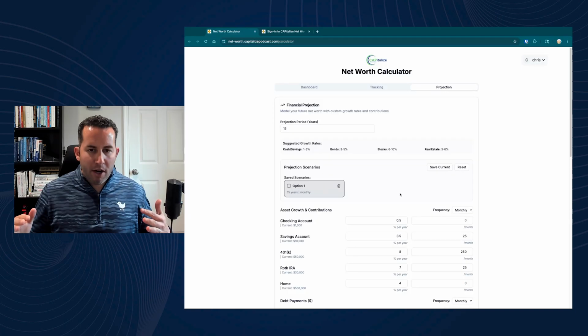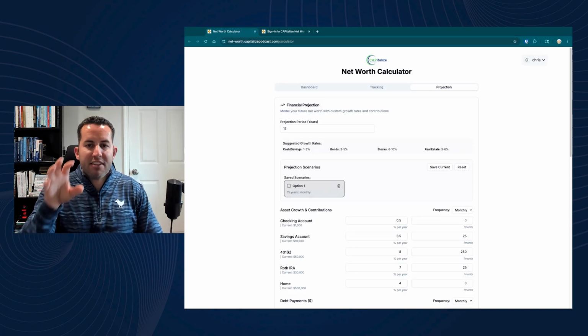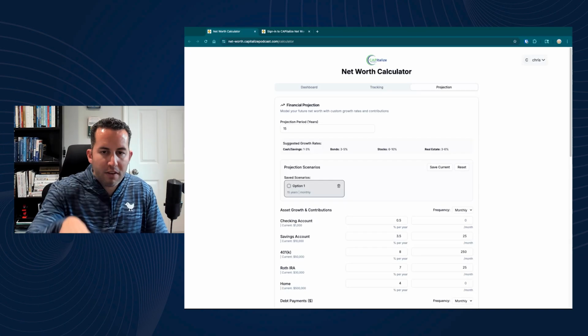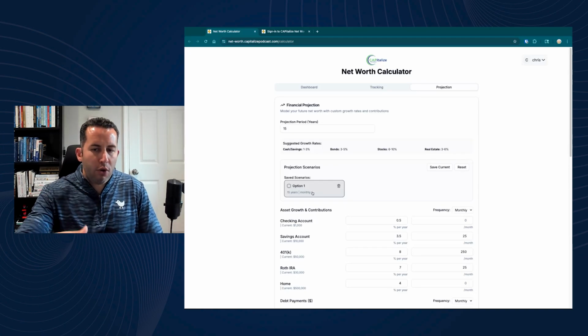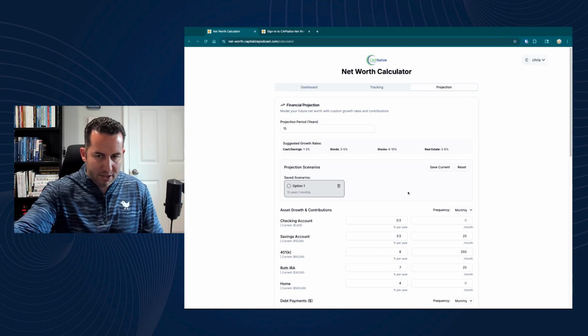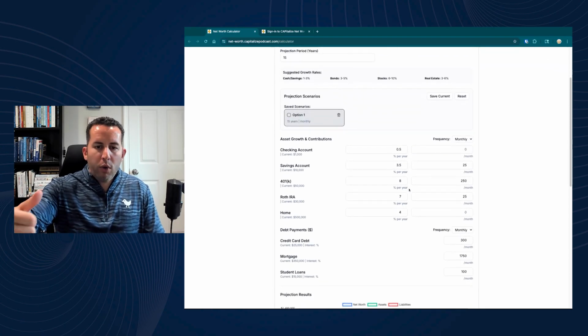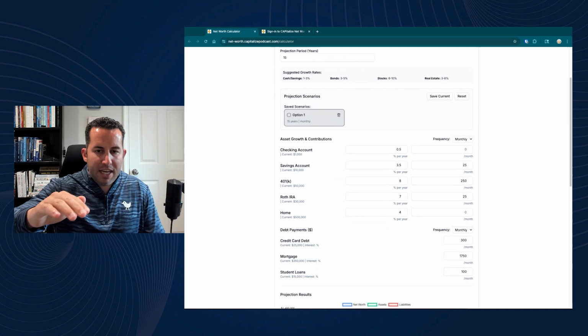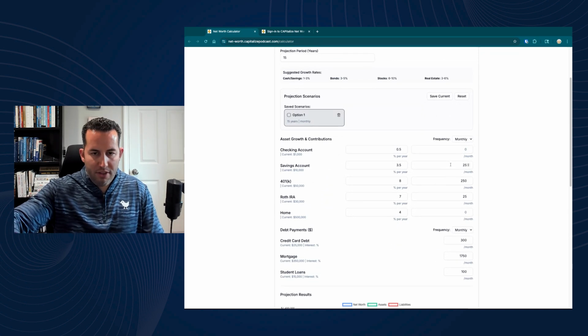Again, brilliant marketing on his part for titling that. So now what we're going to do, because the software has saved all of this data in option 1, we're going to go back through and we're actually going to tweak some things. Just for the ease of this demo, we are not going to change any of the interest rate returns, but we are going to change some of the contributions on things.